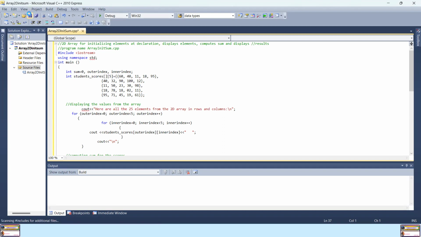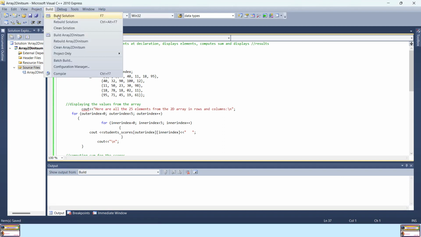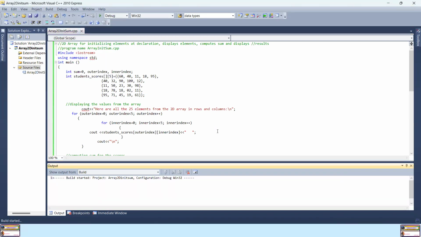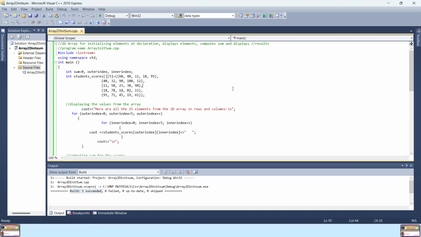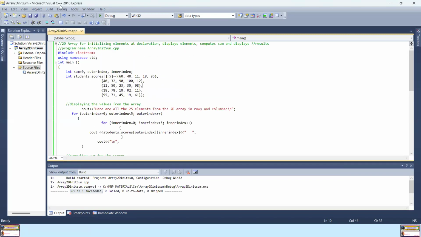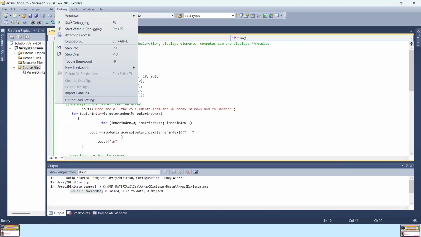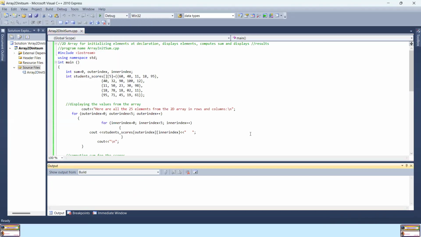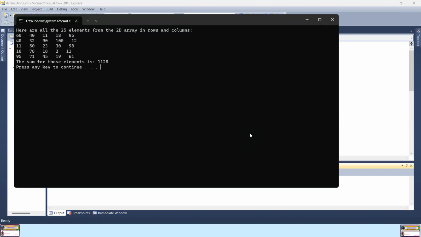And then I can click on save, click on build to compile. Let's see if my program that I've already displayed has any error. Good. It doesn't have any error. It is successful, as you can see here. And therefore, this is how you code your program. So I'll click on debug, then start without debugging because I want to execute my program.